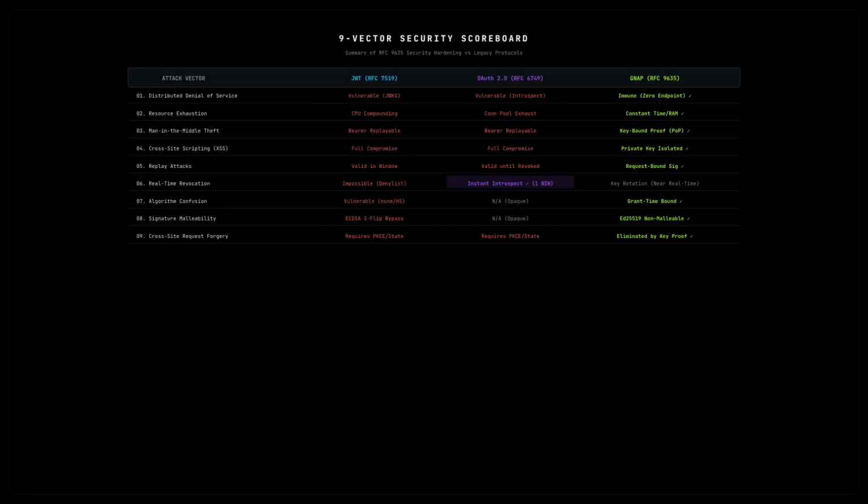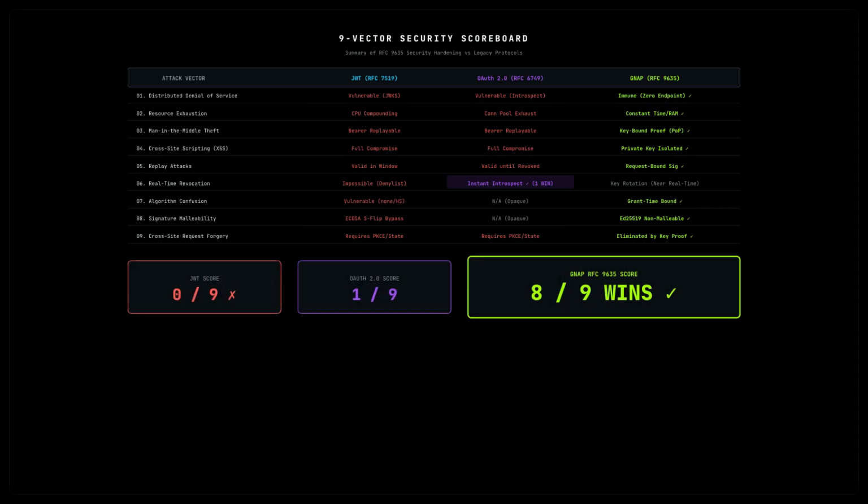The score. The grant negotiation protocol wins 8 of 9 attack categories. OAuth 2 wins 1, revocation. JWT wins 0. That is the difference between a protocol designed for 2026 and protocols designed for 2012.